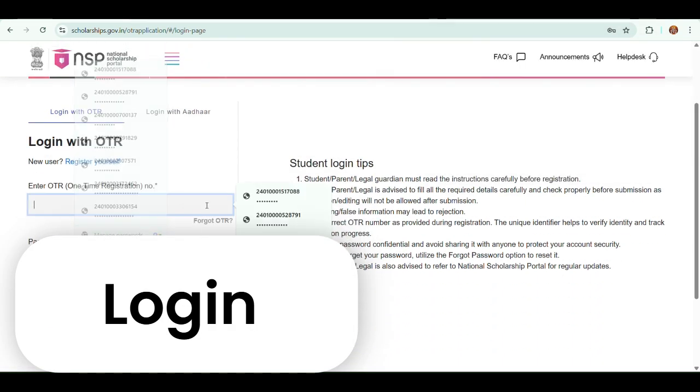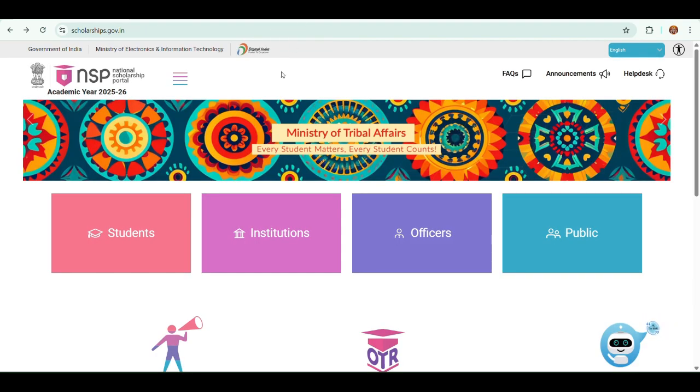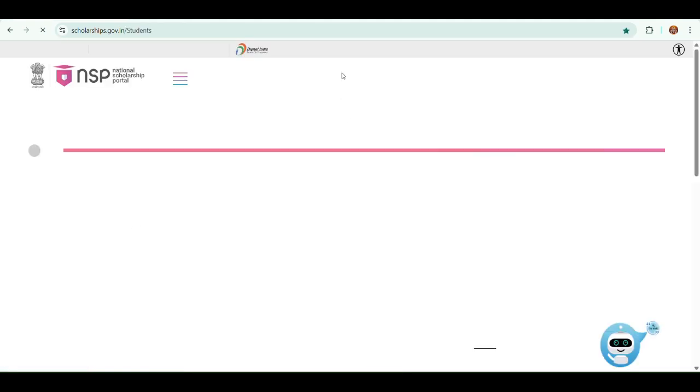You will receive an OTR and password in your messages. So enter the OTR number and enter the password. Once you have entered it, it will ask you to change your password. Change your password and log in again. Once you complete the registration process, come back and click on students again.